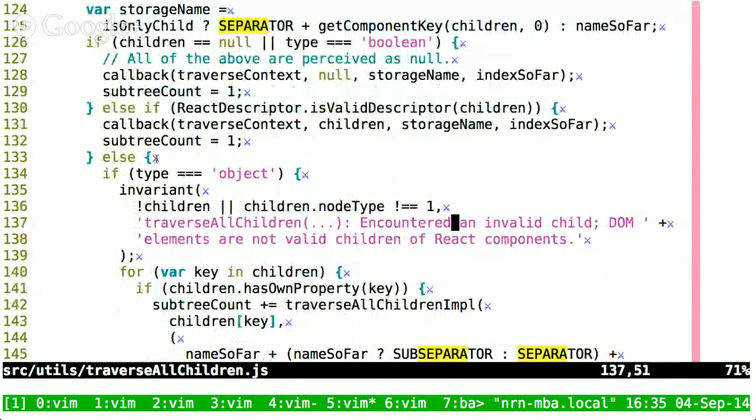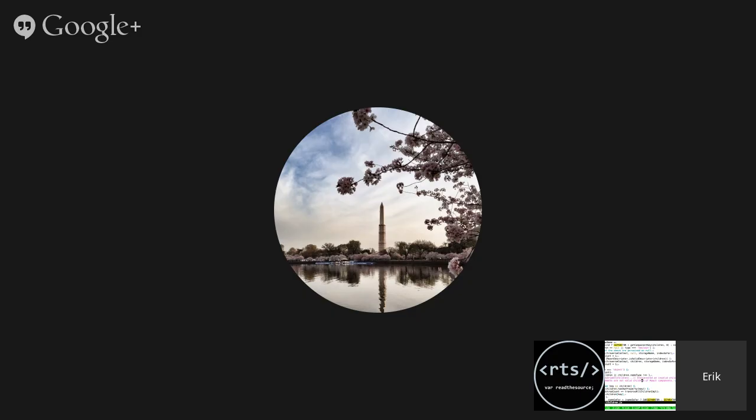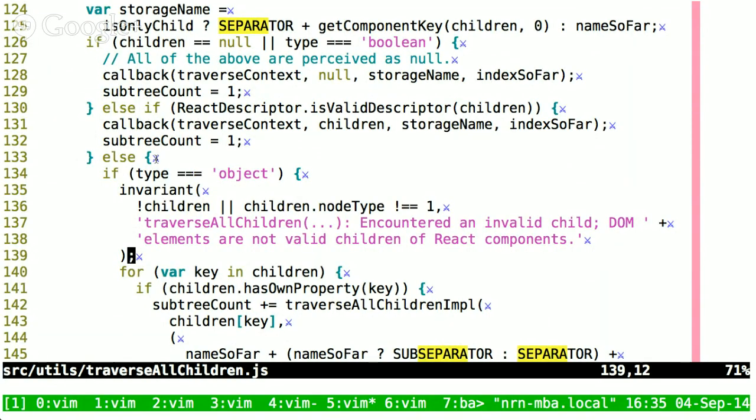And if it's an object, so it checked for an array first, so this won't get caught for arrays. But if it's a non-array object, we check to make sure that the children exist, or the invariant of not children. So if children is false or node.type does not equal 1, we fail our invariant, and encountered an invalid child.